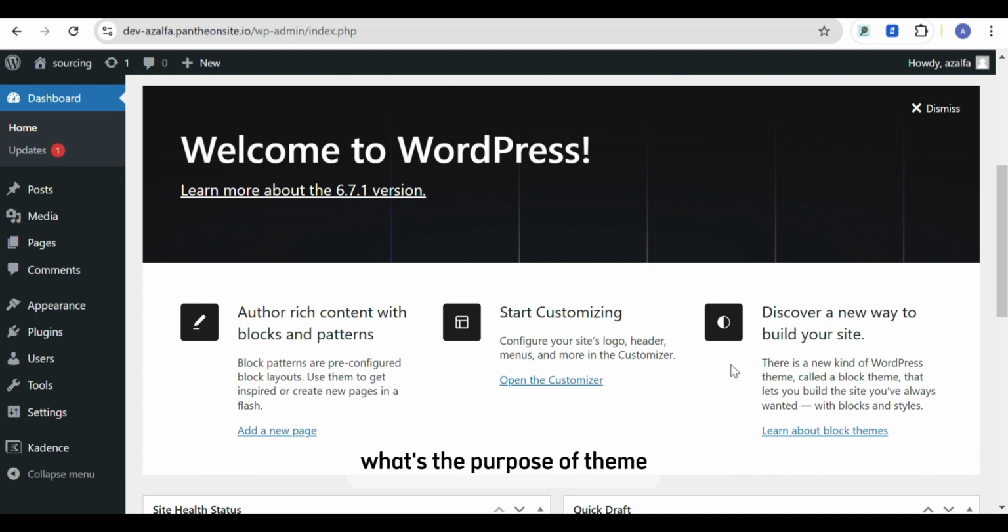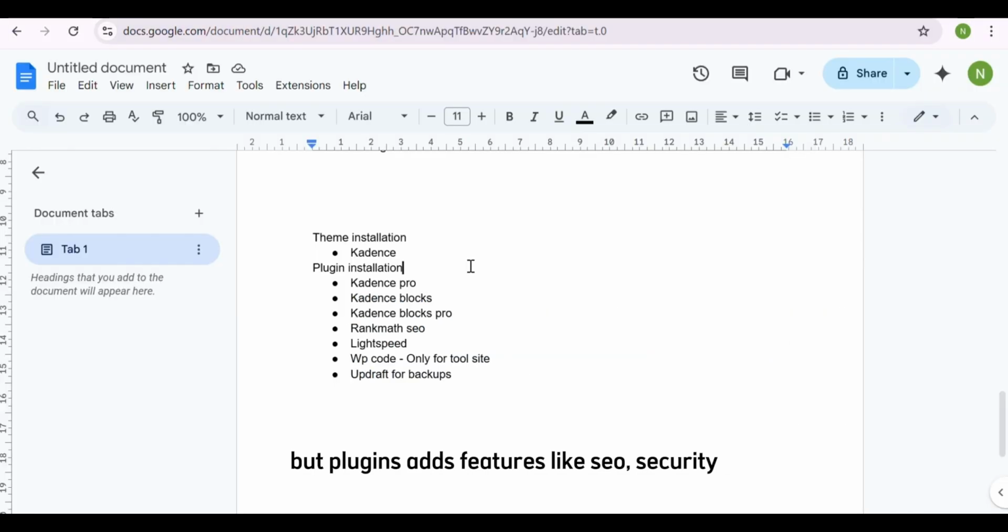What's the purpose of a theme? A theme can change the look of your website, like color, font and layout, etc. But plugins add features like SEO, security, speed optimization, and e-commerce.